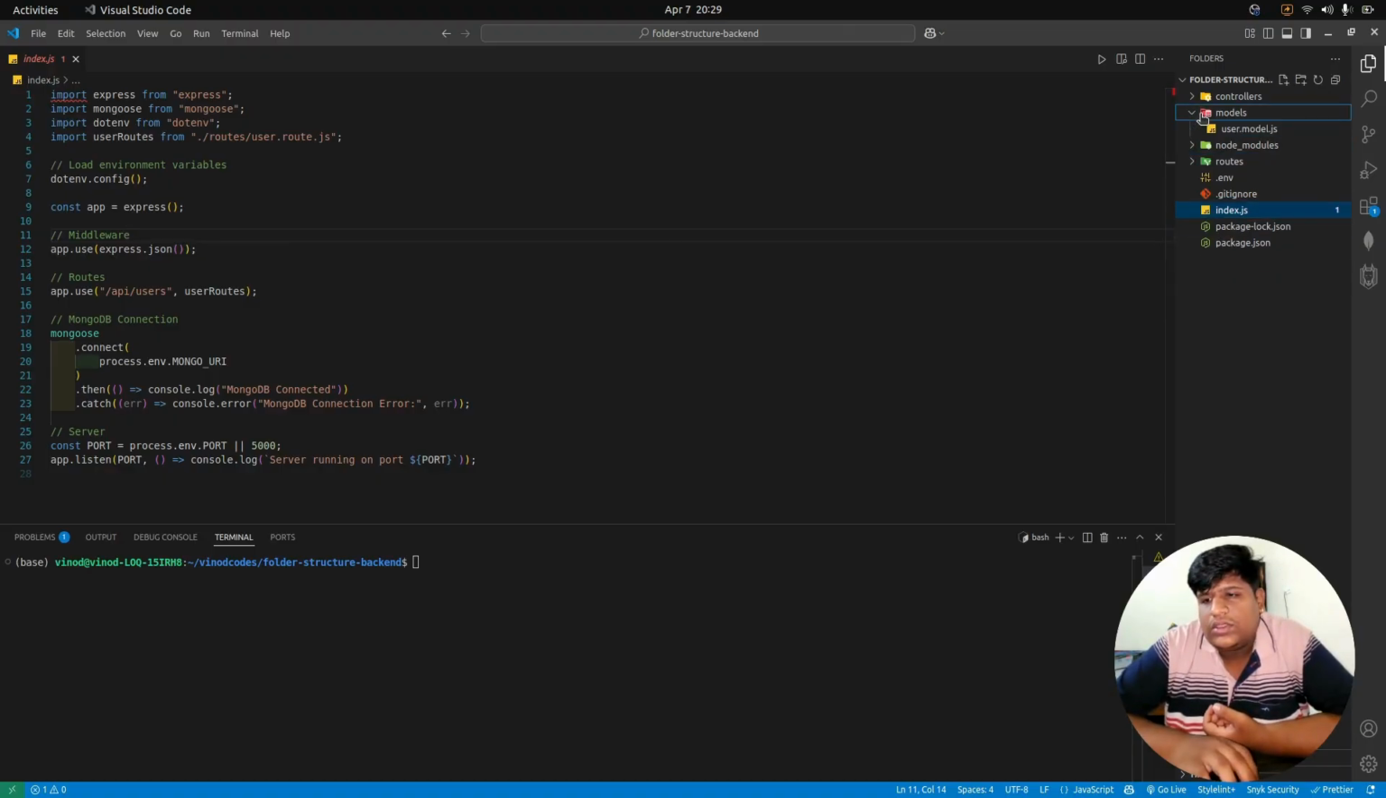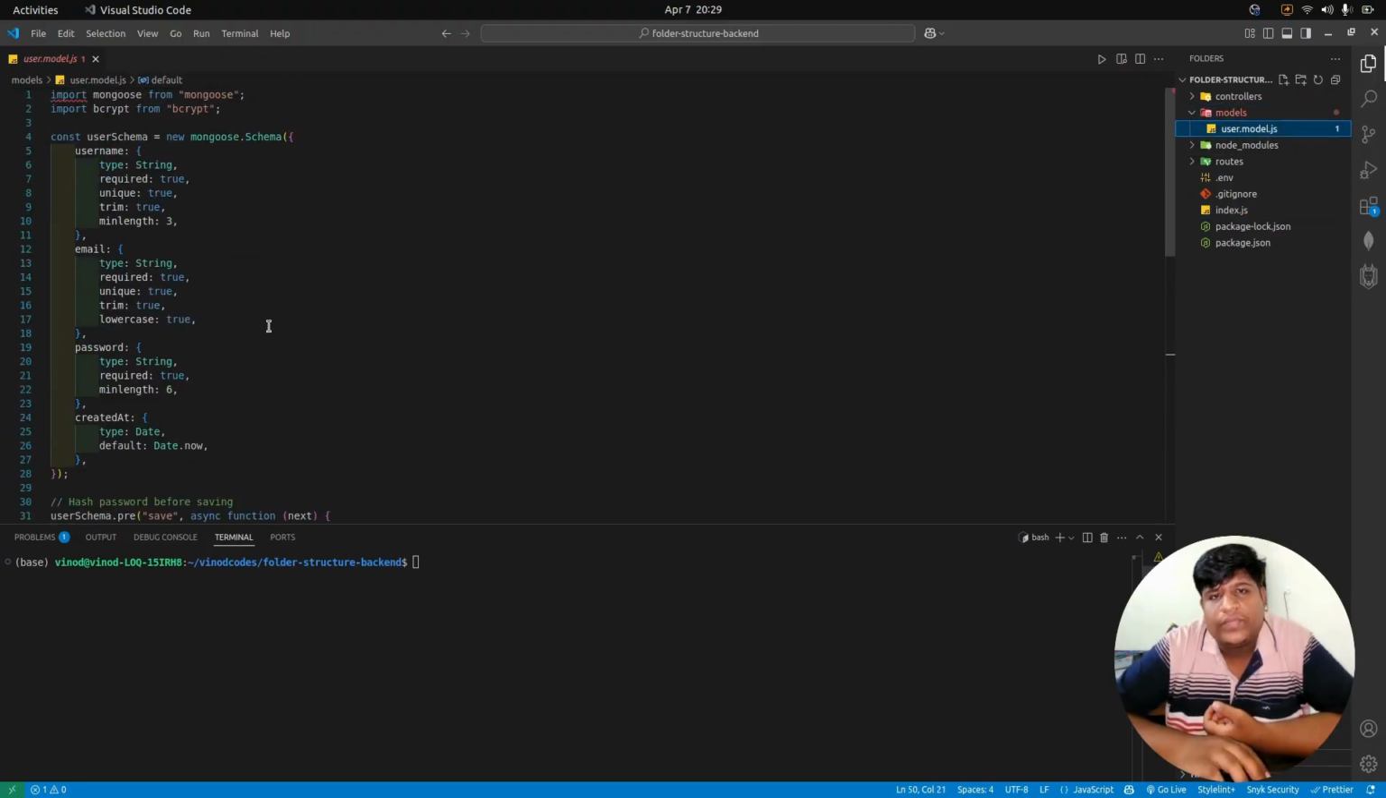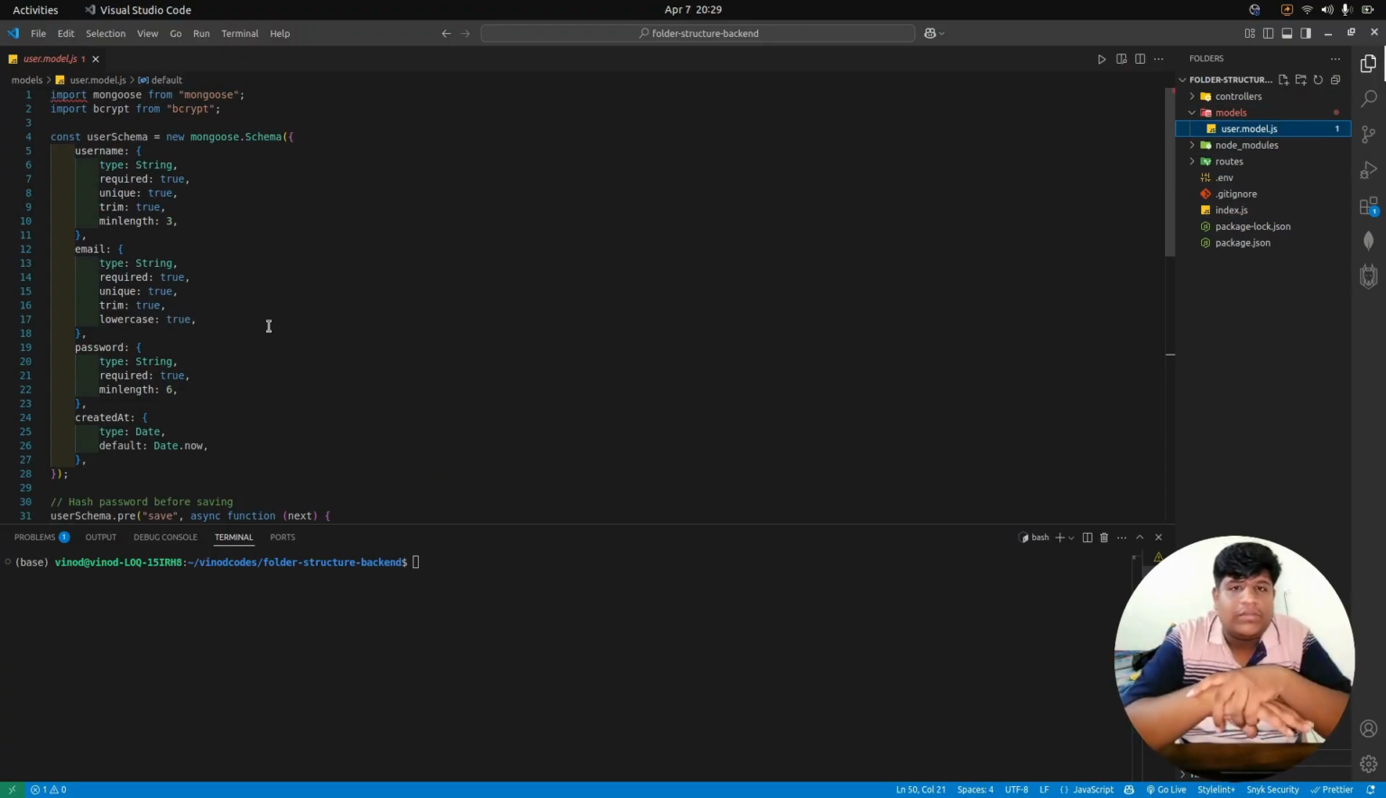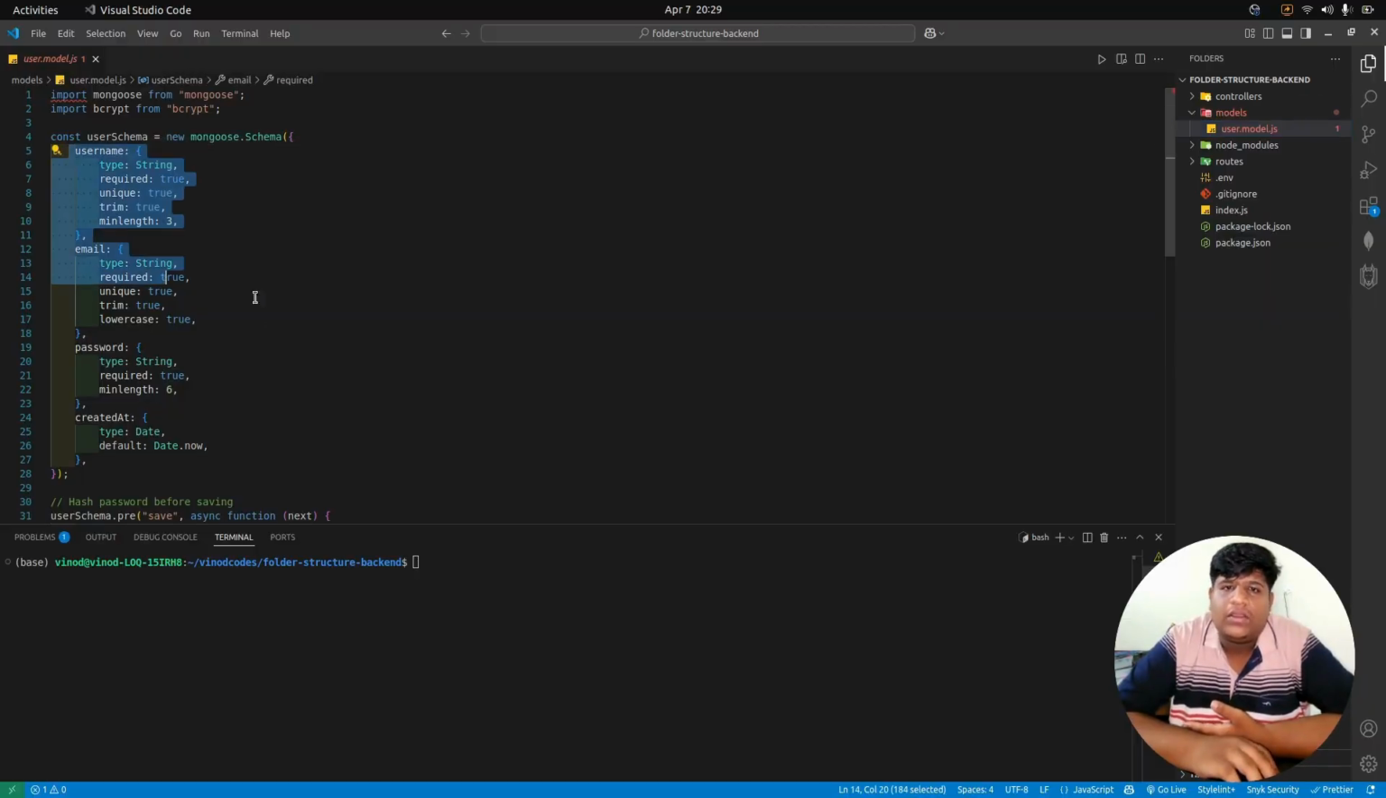Now for the time being, as I'm using only user, I'll be creating the schema of only user. If I have to create multiple schemas, I'll be creating them in the model folder, such as post.model.js or comment.model.js, and I'll be specifying what I need in that particular model itself. These things create a proper structure in your code, and will be helpful for other developers to read your code also.